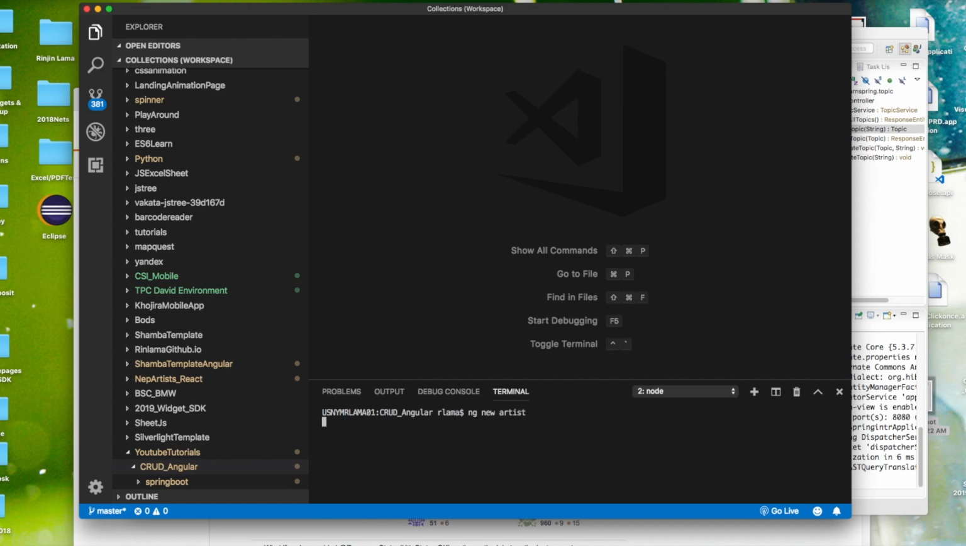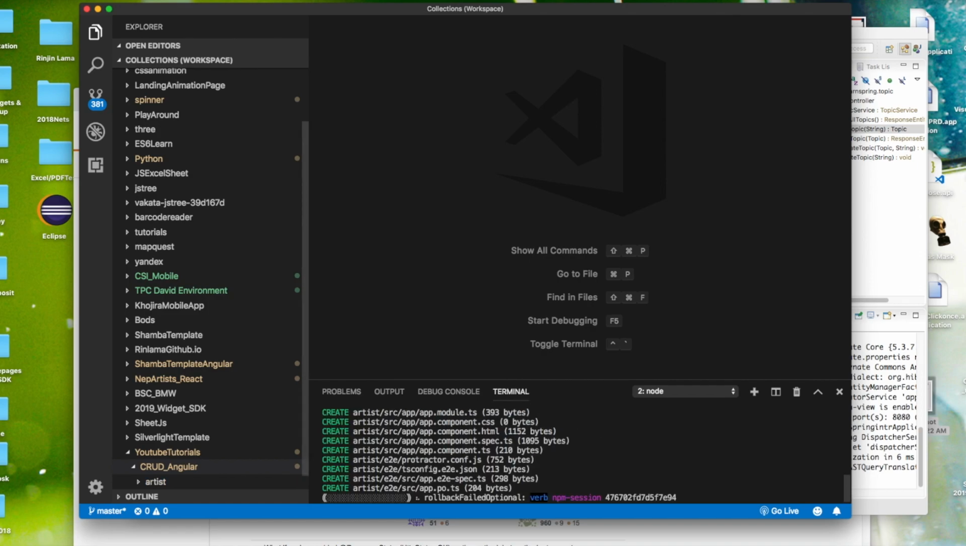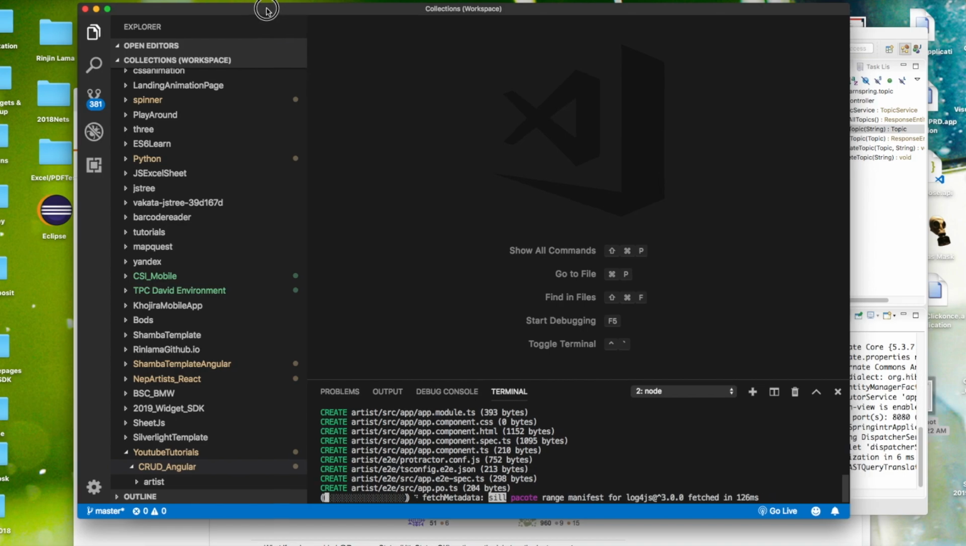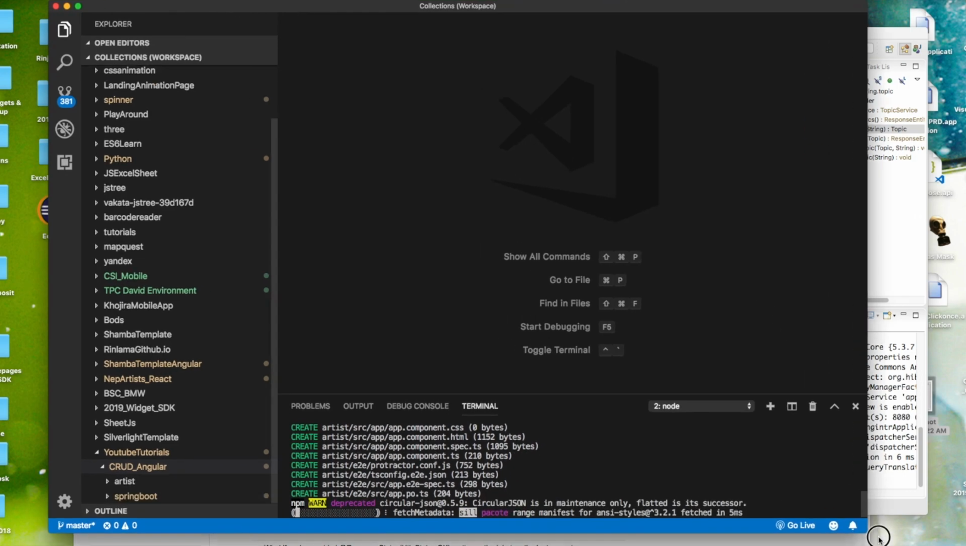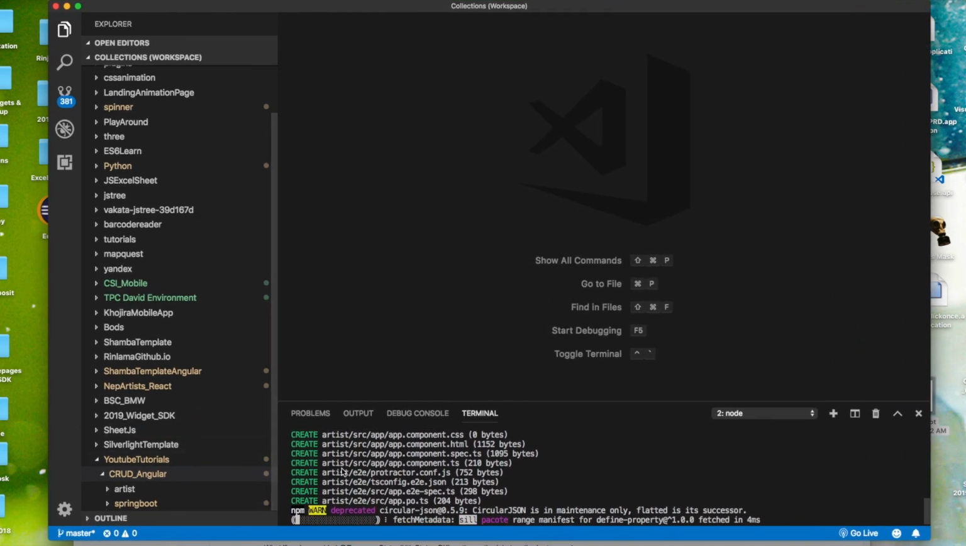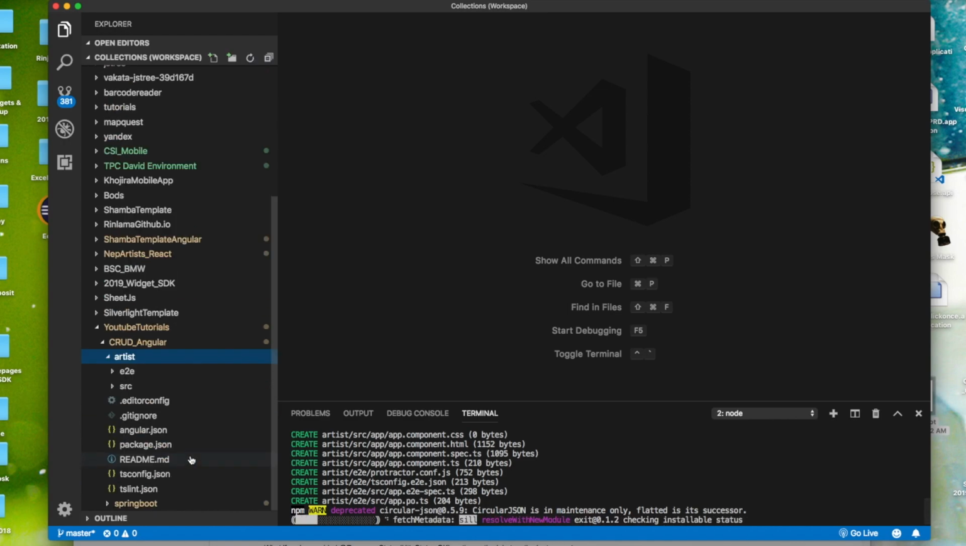Basically, it will give you the list of the artists, and you can also add, update, and delete stuff. So let's add this project. It's adding a project now. It will not take that much time.